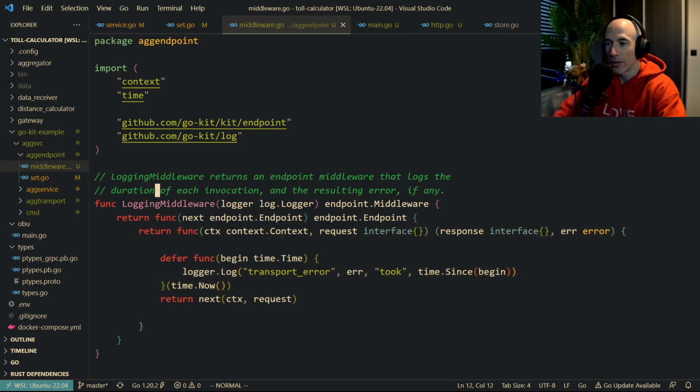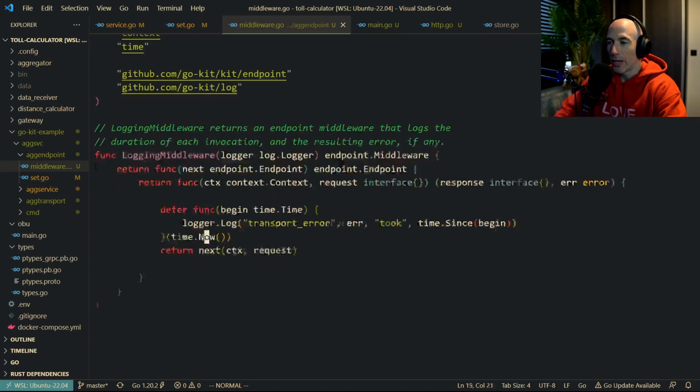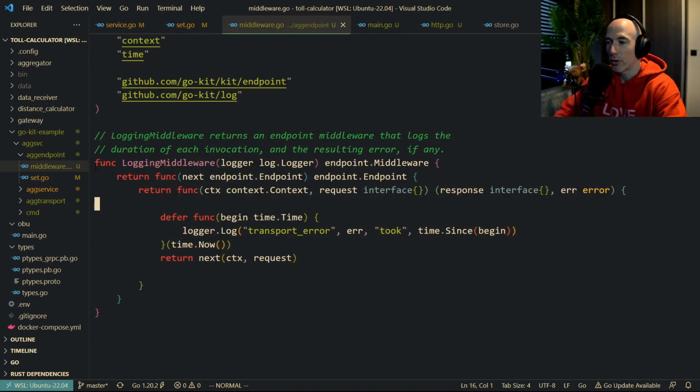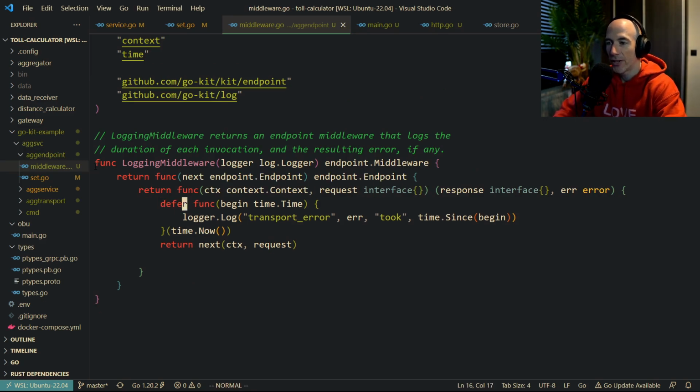We're going to see what's going on here, right? So we have a logging middleware. We take in a logger, of course, because otherwise we cannot log. The same principle as we did before. Request interface, response interface, perfectly fine. We do our defer func here. We're going to say transport error. Oh yeah, it's the error from the transport.